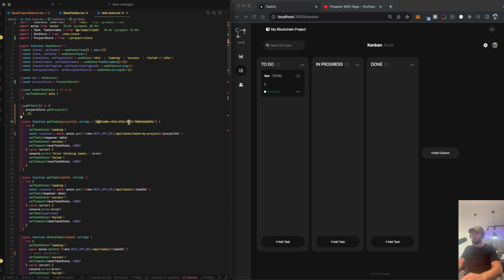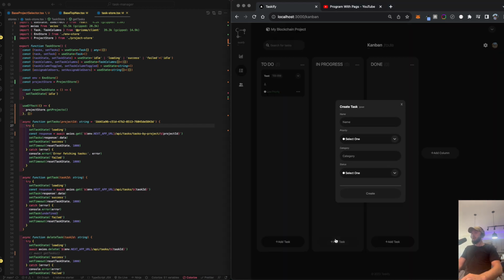So here, for instance, is one of our project IDs, and it has a task in it. Let me pull up the MongoDB Compass real quick. So I could still post tasks. I could say new task with, let's pretend this is our blockchain project, and we'll give it a medium priority. We'll put it in, we'll say Ether or something, and we'll put it in our in progress column.